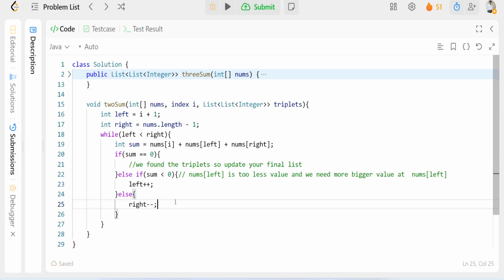This part means, similarly, just take this one for understanding and writing, okay? I will remove this letter. This is your right. So right is too big, too big. We need a less big value at right. It's too big. We need a lesser value at nums at right. I hope you understand that we have done.